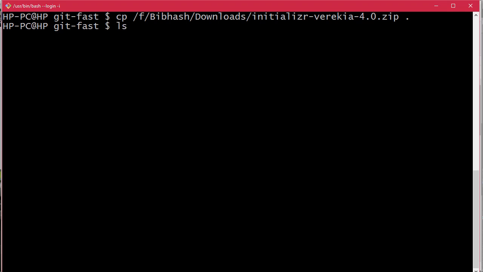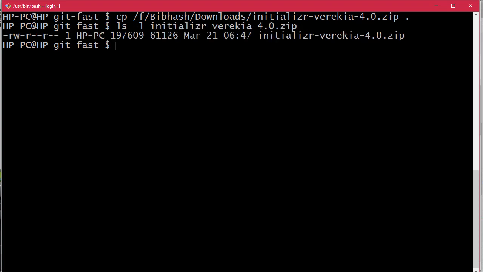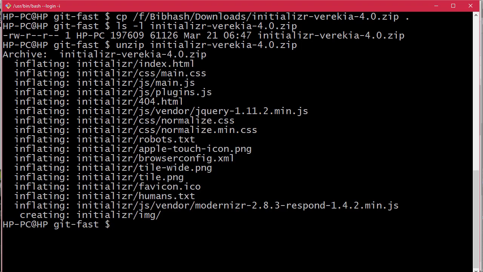Let's check whether the file has been copied or not. We'll list it. Yes, it has been copied. Let's unzip it now using the unzip command. We press tab again and press enter. It has unzipped the file in a folder called initializer. Here you can see the name of the folder where all the files have been unzipped.